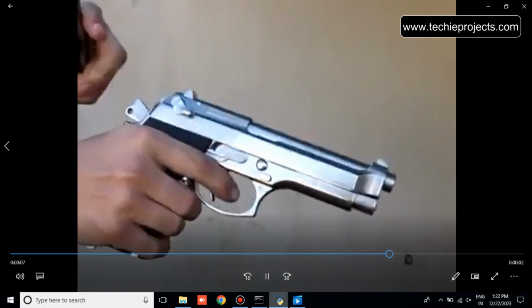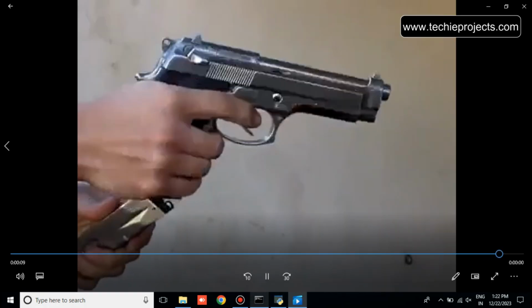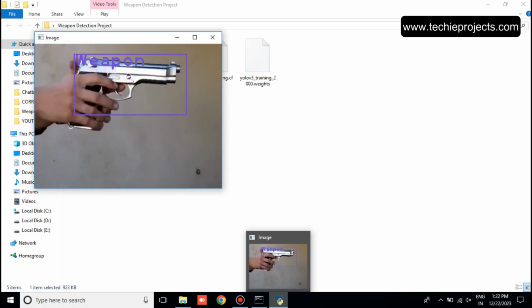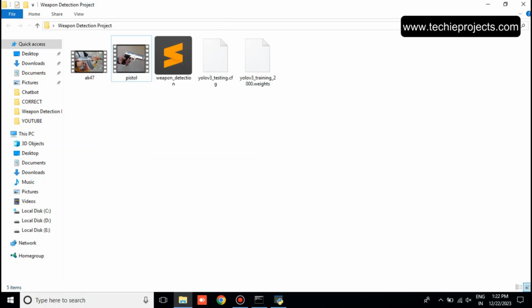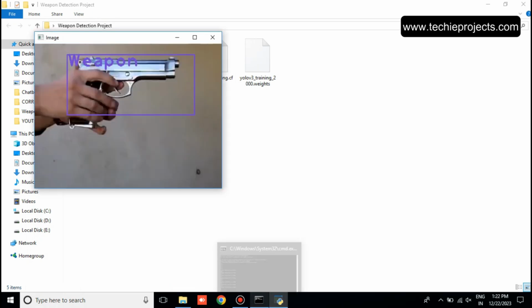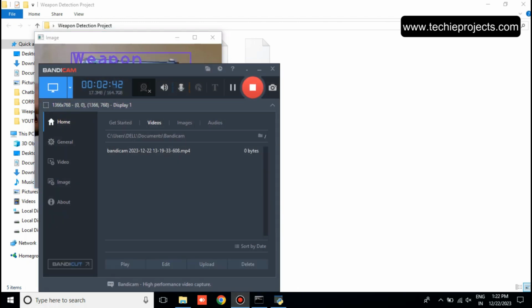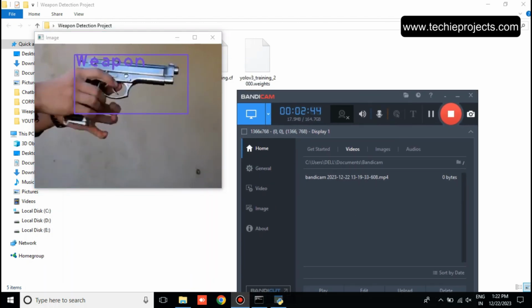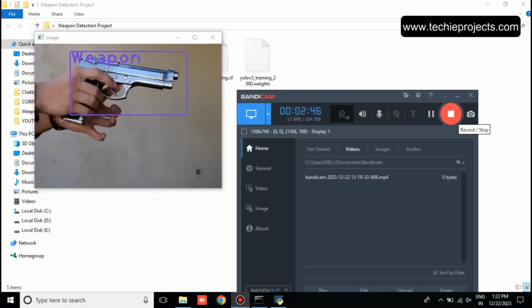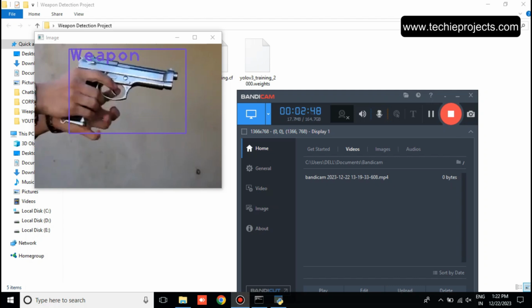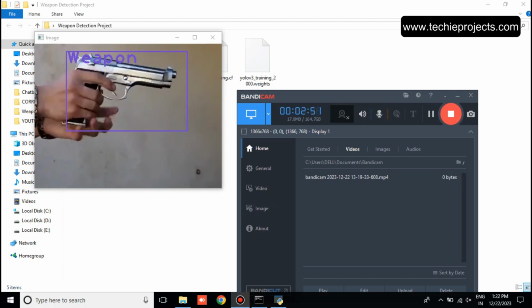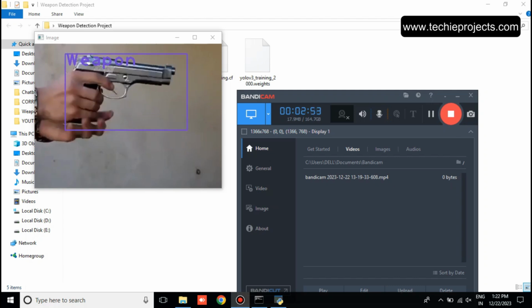This type of project we are developing related to the computer science domain: machine learning, deep learning, artificial intelligence, neural network, Android, Java. If you are searching for this type of project, you can contact us. I will provide the contact link in the description, or if you have any doubt, you can comment in the comment section. I will try to reply soon. This is the complete project you can use for your final year projects.